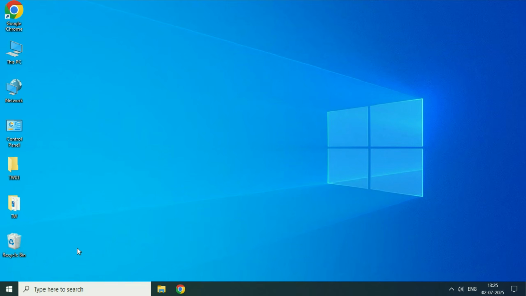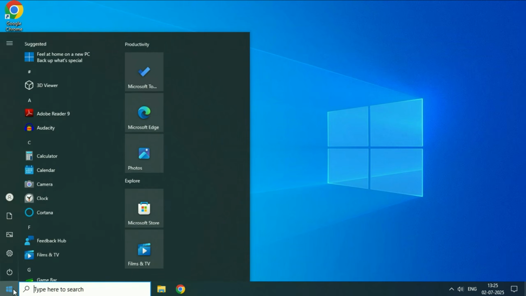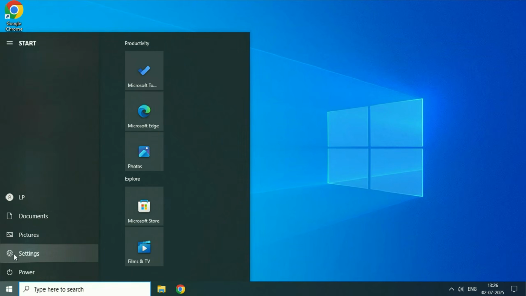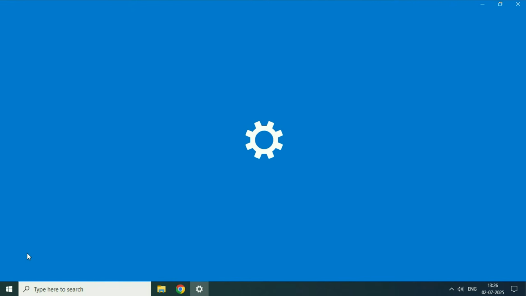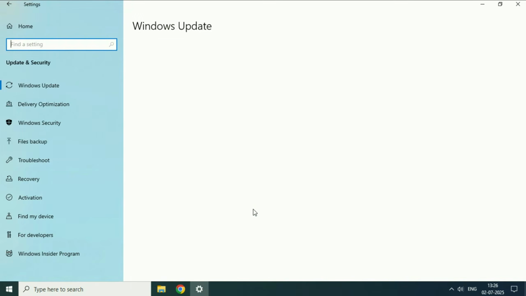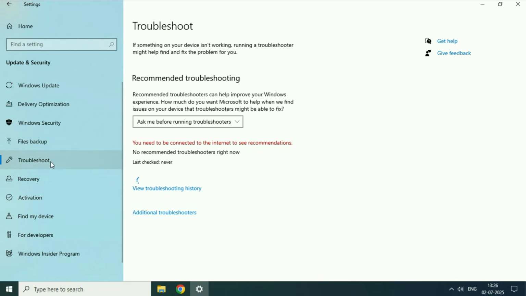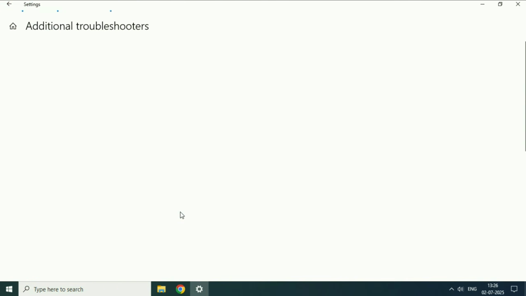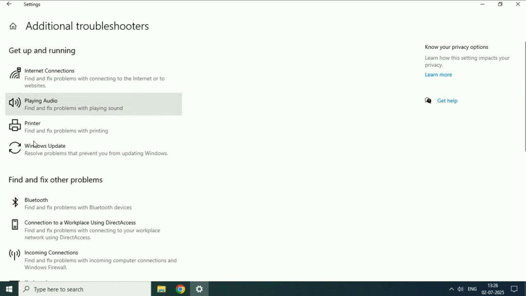So click on this Windows icon. After that click on this settings option. Now in this settings option, go to this update and security option, click on it. On the left side, click on Troubleshoot. After that, on the right side, click on Additional Troubleshooters. Click on it. So this will show you all the options.